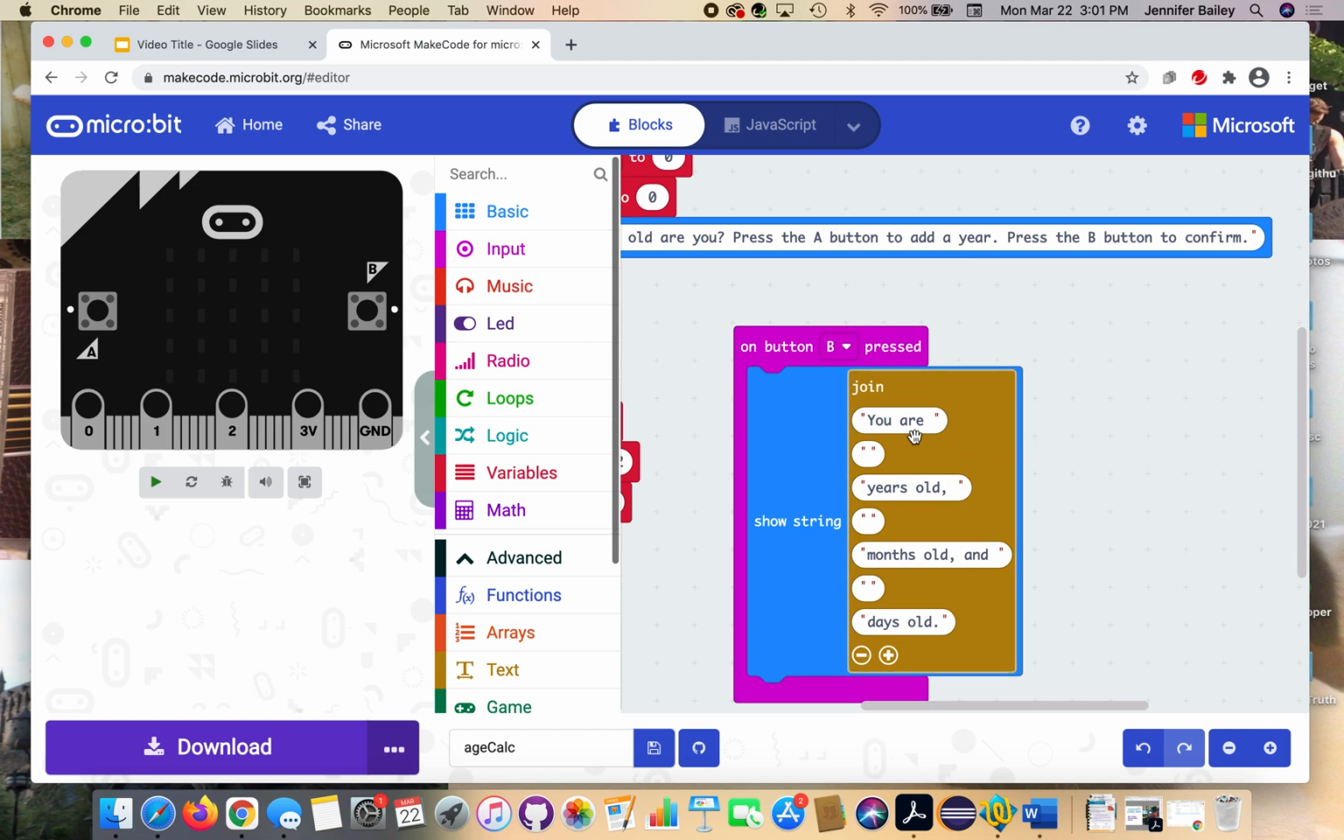So again, in blank 1, you're typing "you are" and putting a space after "are". In blank 3, we typed "years old," comma, and then a space after the comma. In blank 5, we typed "months old," comma, and put a space after "and". And in the very last one, blank 7, we typed "days old" and put a period at the end. The next step is very simple.